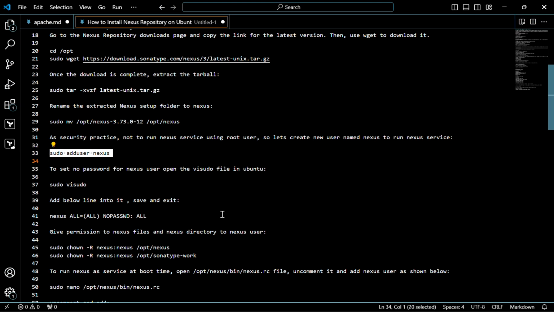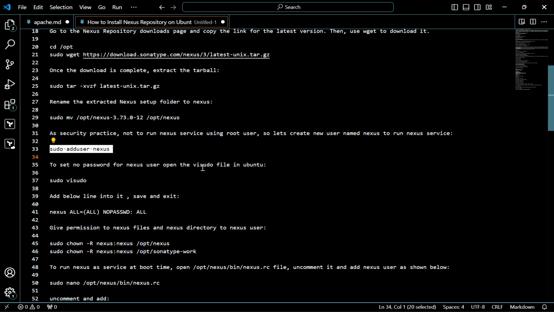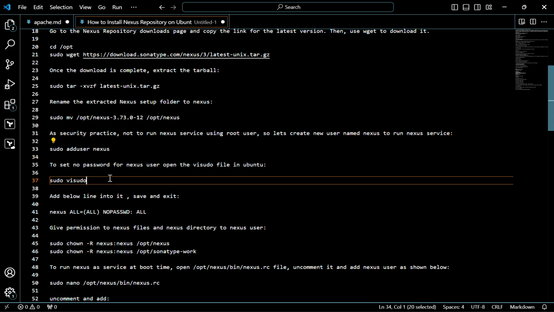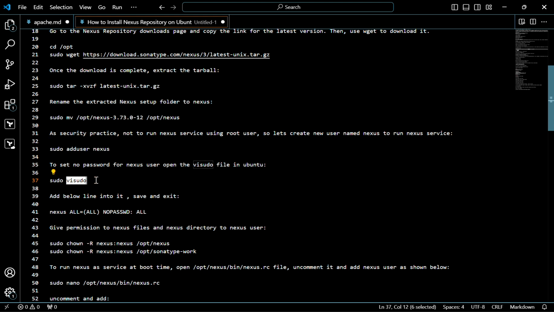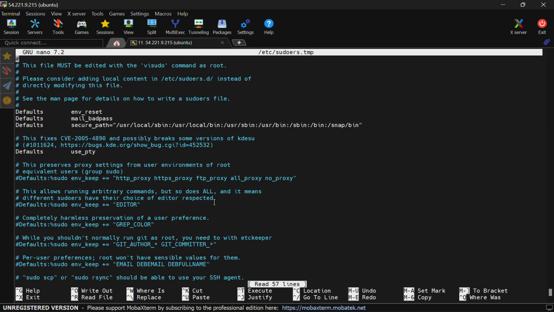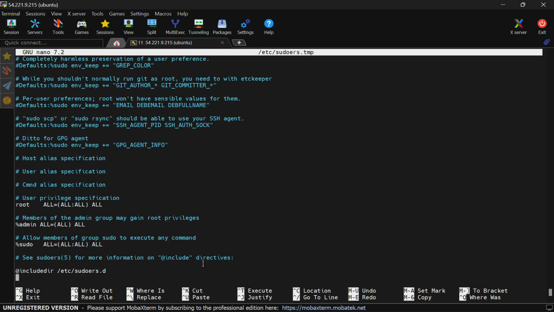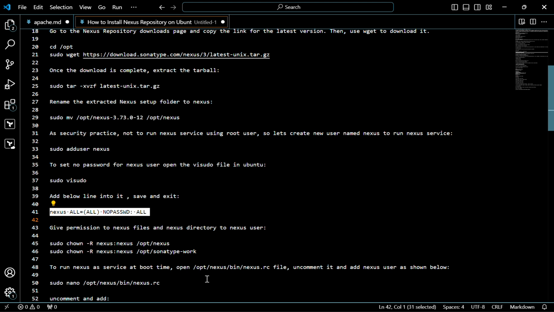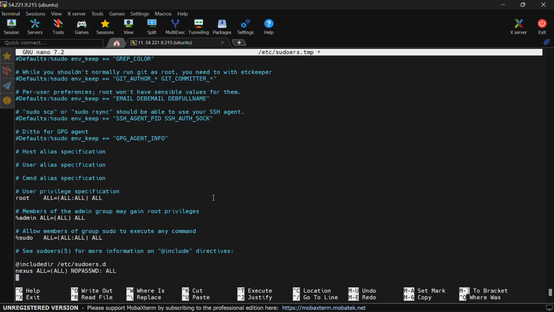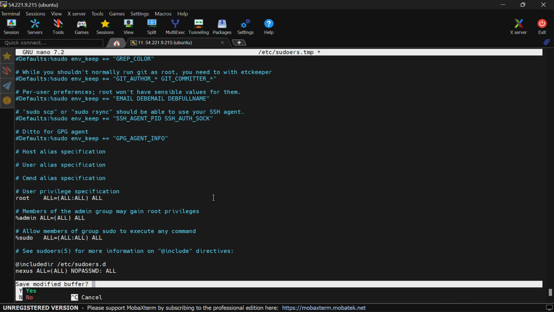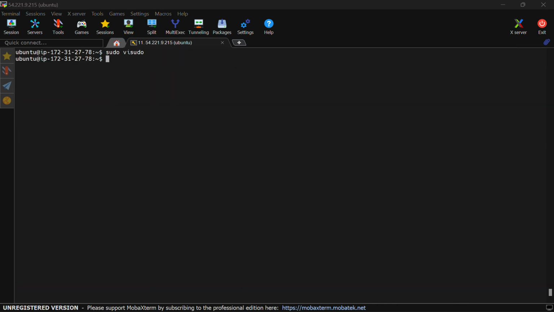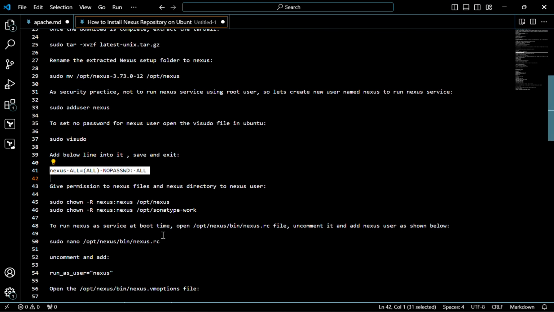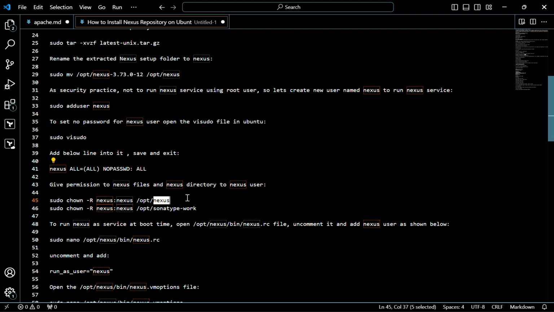Now we have to set no password for the Nexus user. Open the visudo file in Ubuntu. For that, use this command. In this, we have to add this content. Save and exit. Now I have to give permissions to the Nexus files and directory. For that, use these two commands.